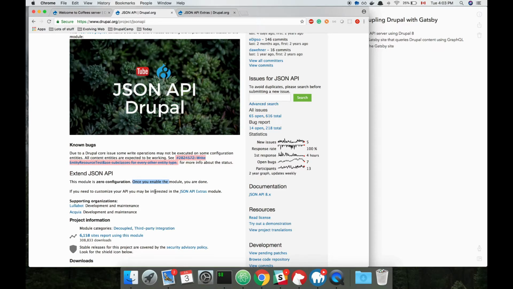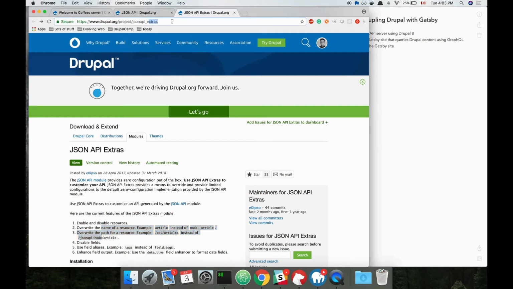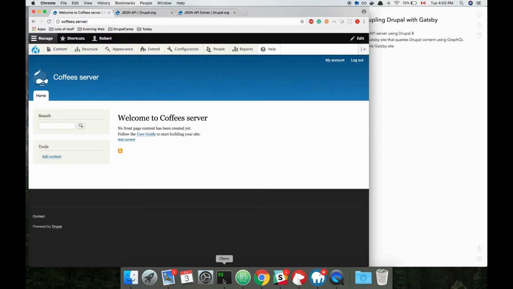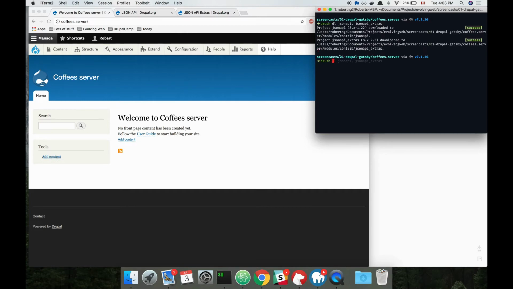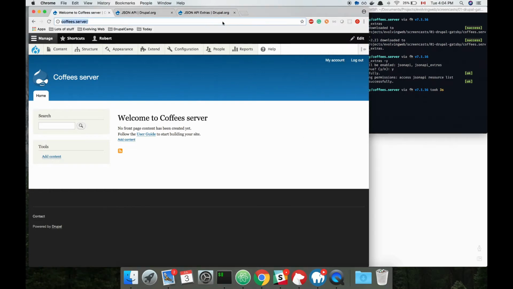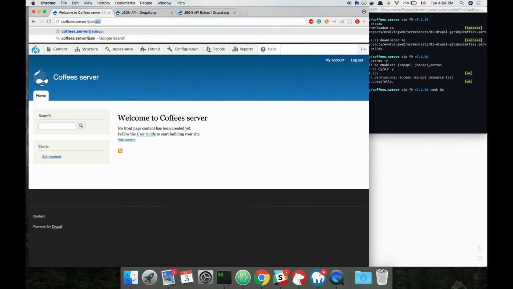In this demo, we also need to install another module named JSON API Extra. So, I will install the module using the drush command. Drush download and then drush enable. Out of the box, the default endpoint of JSON API will be JSON API.